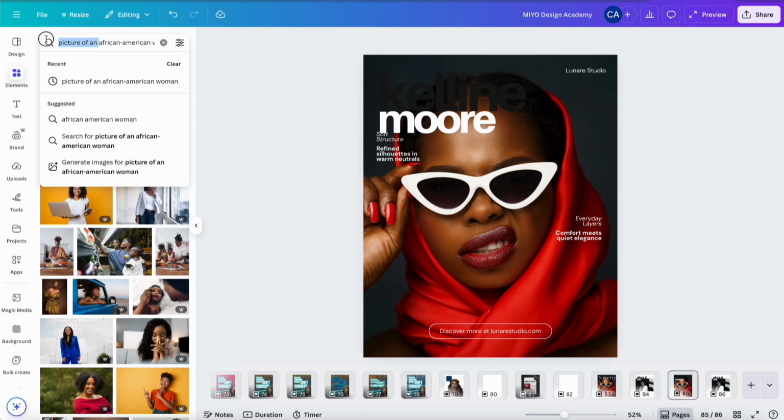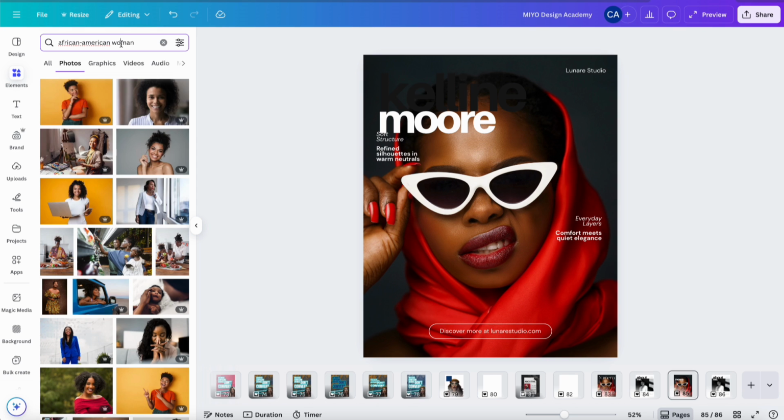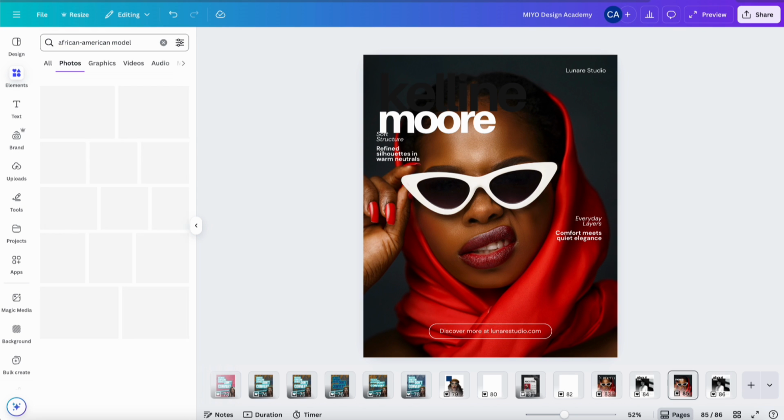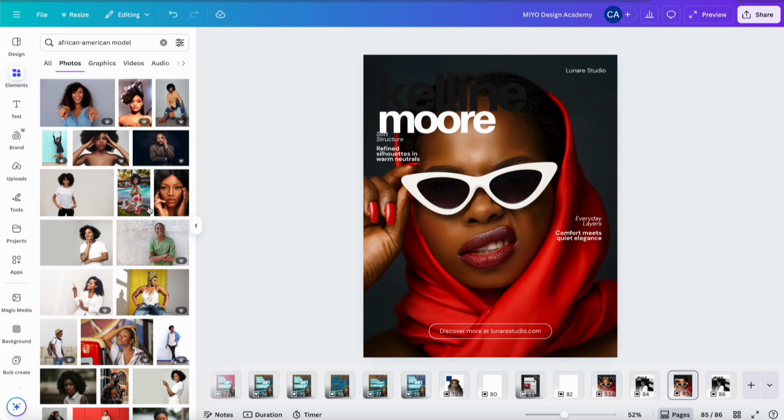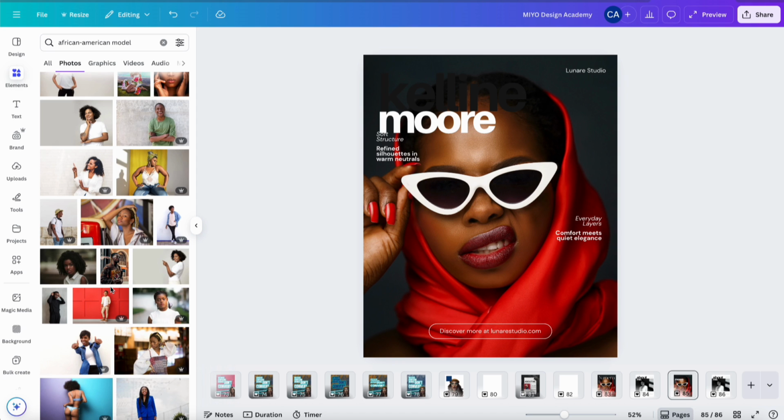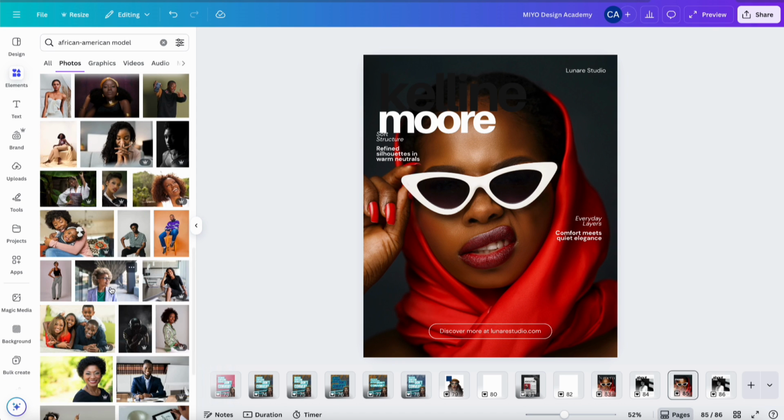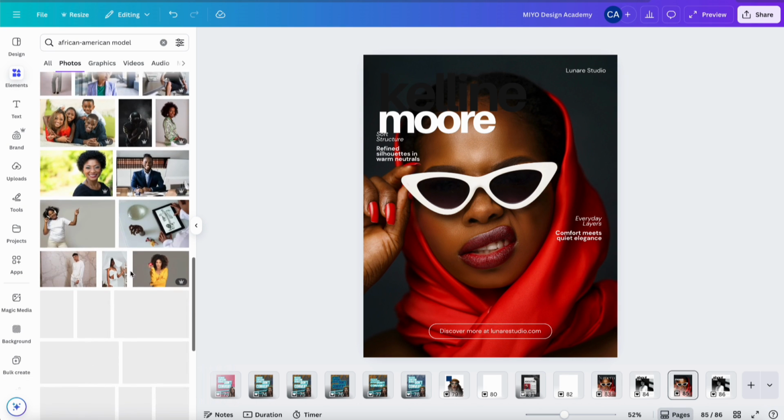Probably should put model, so it would be more magazine-esque. And I mean, when you create this, it's going to be of you, so you'll have more photos to work with.